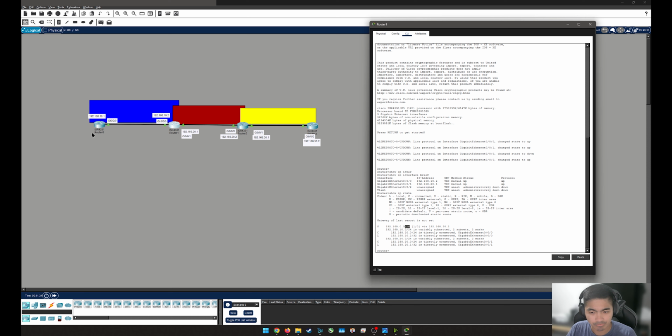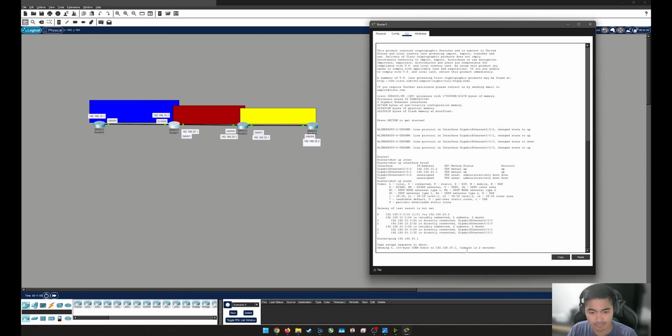So because this one is set here, this just tells me that we are able to ping the 30, the yellow network here, the 192.168.30 network. So let's try that actually. 30.1.